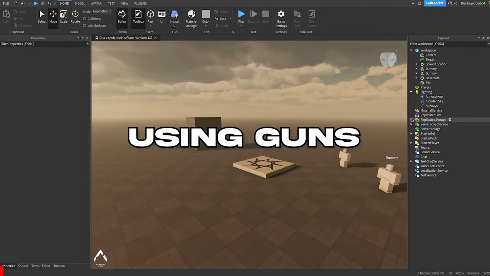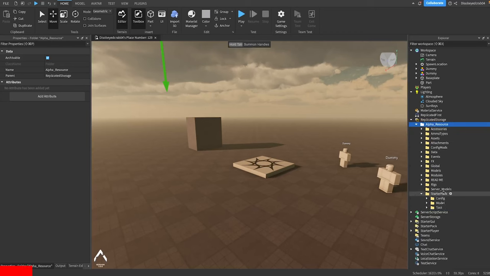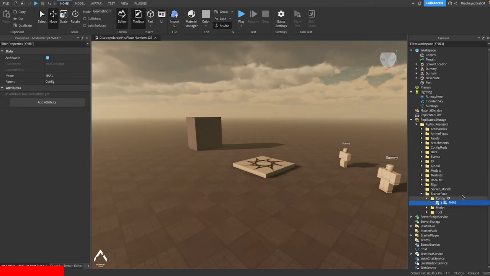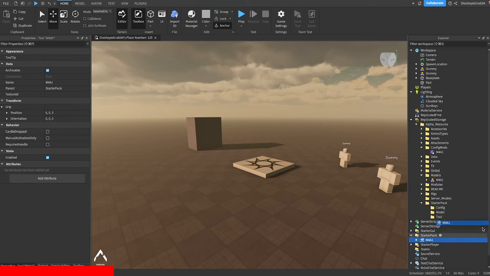So starting off, you won't really get anything. You want to head into your folder here to access it, and there's a starter pack. There are three different things. Config here is where you can configure the guns. You want to drag this into the config mods, then the model into the actual models, and then the tool itself can go to StarterPack, wherever you want it really.